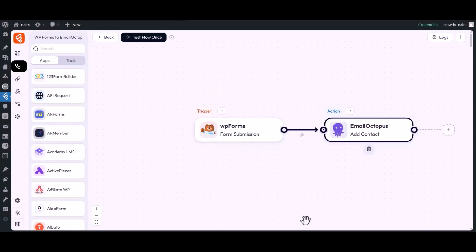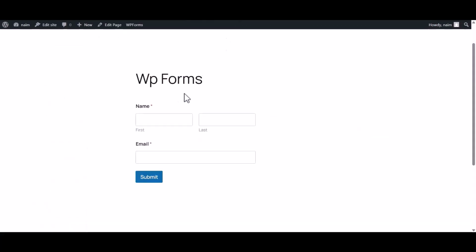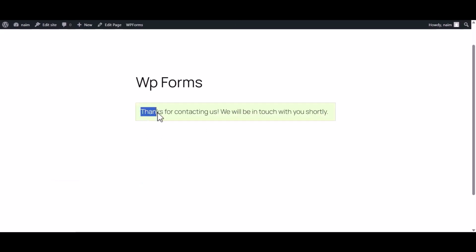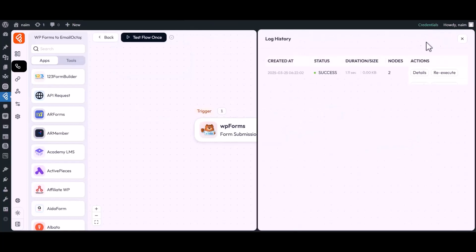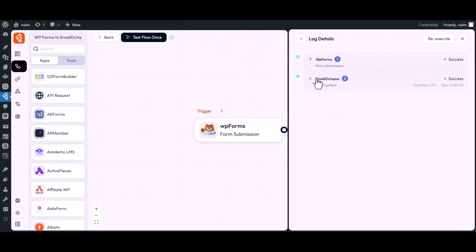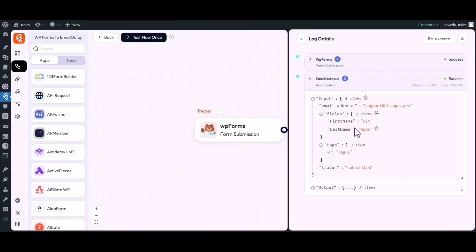Step 4. Run a final test. Now click on the Test Flow Once button to run a test. Then submit a form to trigger a response from WPForms. Once your form is successfully submitted, return to the BitFlows builder and click on the Logs button to view the details. In the Logs section, you can verify that your form submission response has been successfully captured and recorded in Email Octopus.